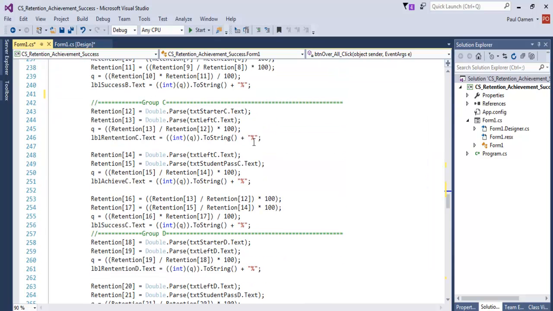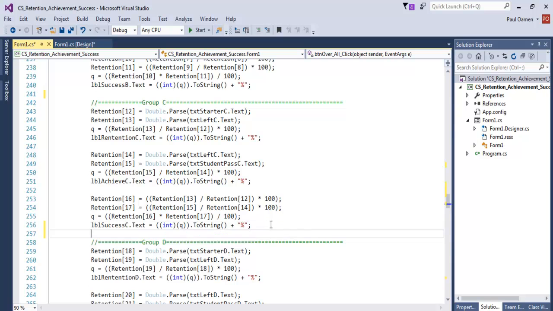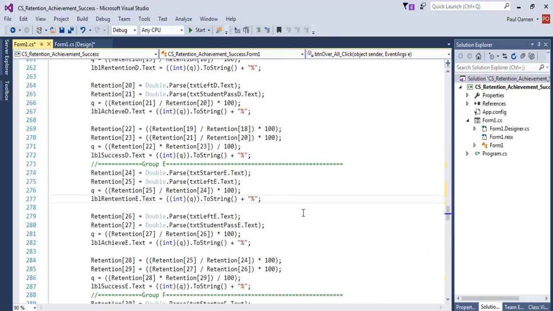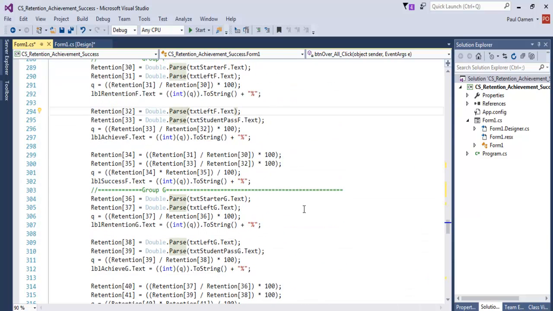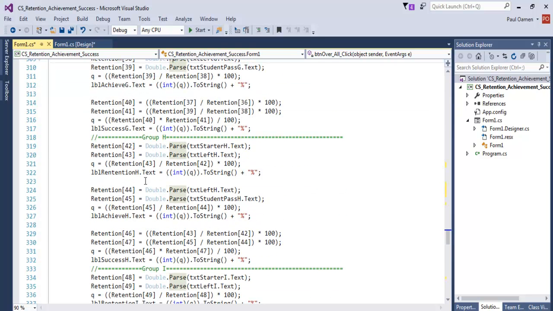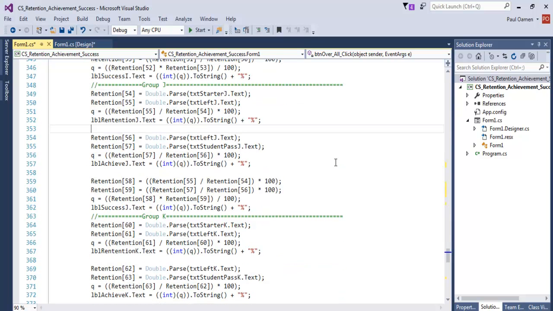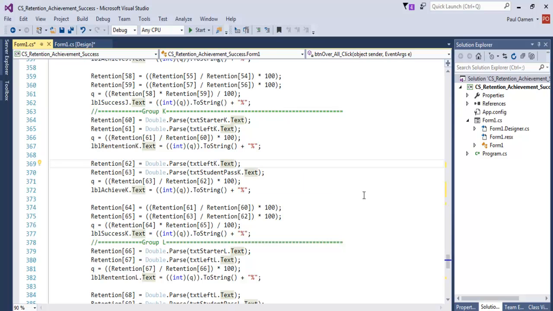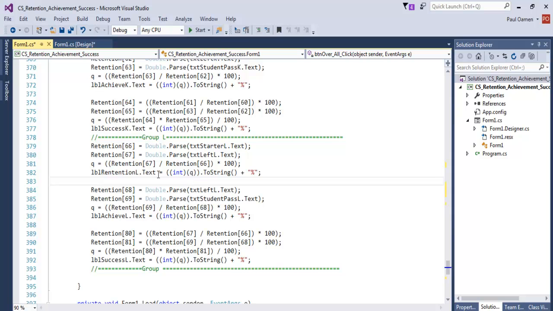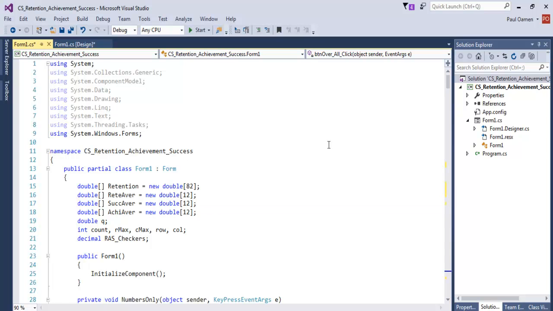That's for group B. We have group C here. Okay, we have group D, E, group F, group G, group H, group I, group J, group K, and group L. You can see the similarity in all the code, and each group has its own alphabet representation, and that's the alphabet that is used for all of the components. As you can see, I have 81 arrays there, just like I've declared. I actually declared 82, so 81, that's fine.